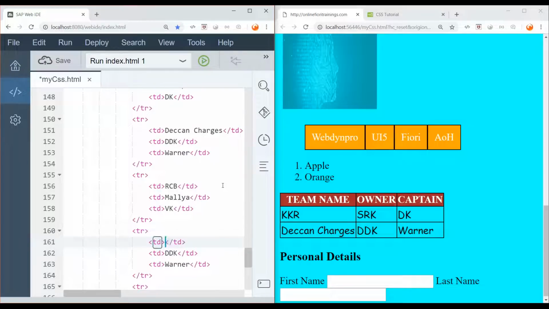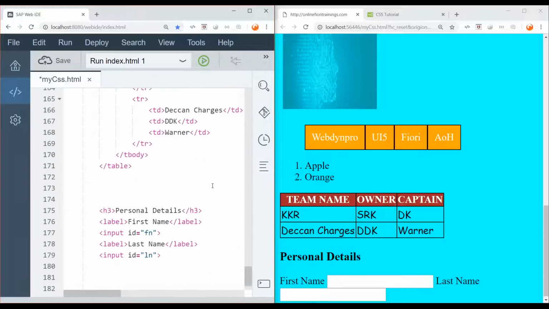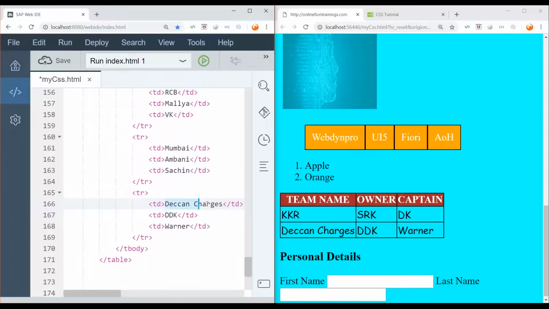Maybe Mumbai. Amchi Mumbai. And let's put here Ambani. And let's put the captain name Sachin. And now let's come to the next one.